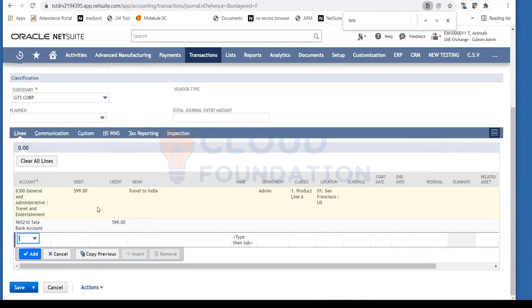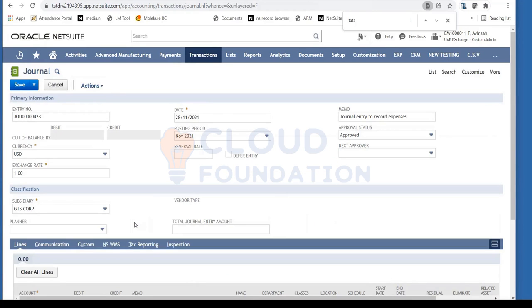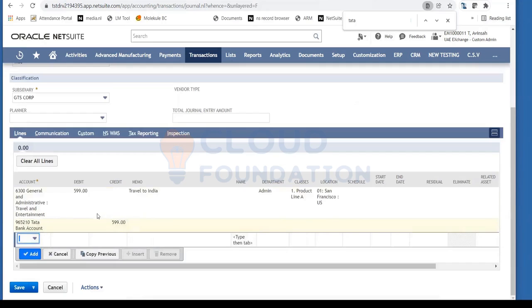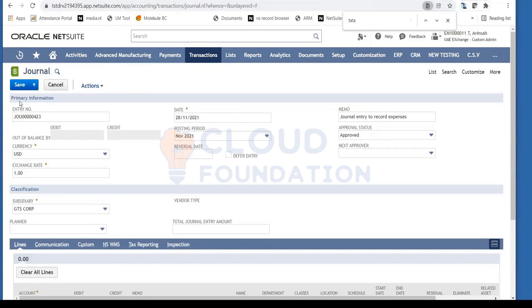I have 599 on the debit. I have 599 on the credit. And now, once this journal entry is balanced, you can save it. Is this making sense? Alright. And once you do this, I can simply save this record.